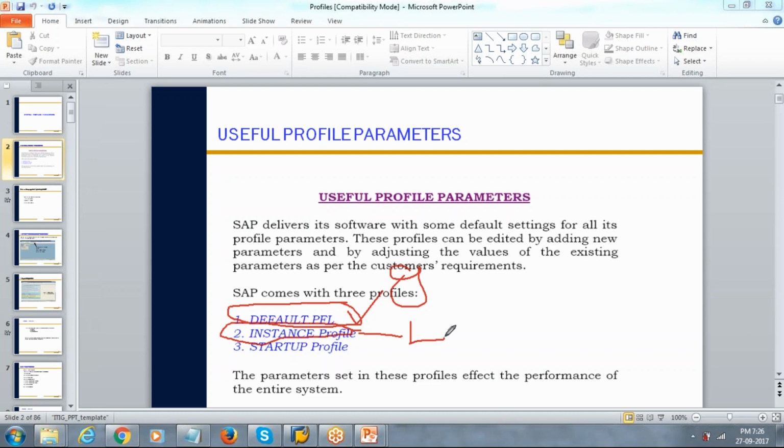Now, sir, what is the purpose of the startup profile? The startup profile is used when you want to start and stop the database, start the application server, start the central instance, and start the dialog instance and database. All startup exe files will be part of the startup profile. Based on your requirement, you can change them.